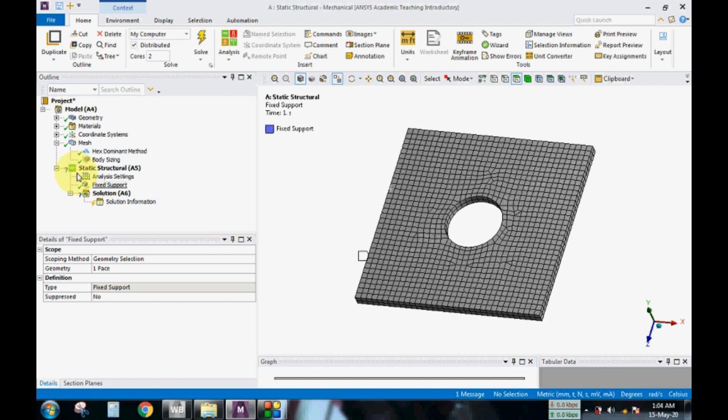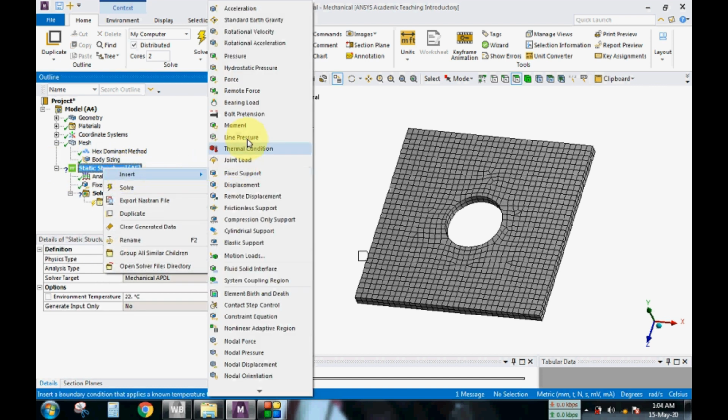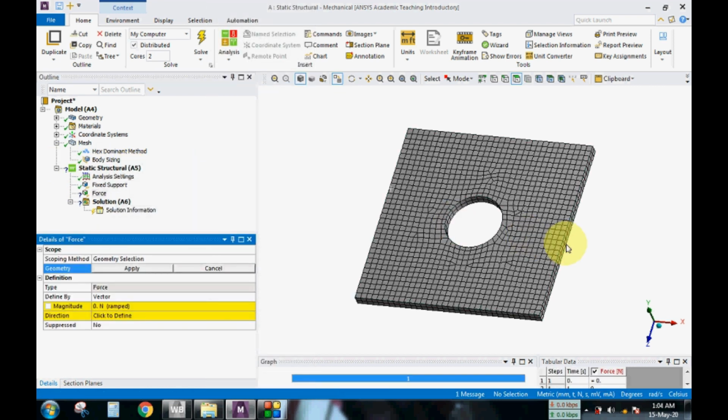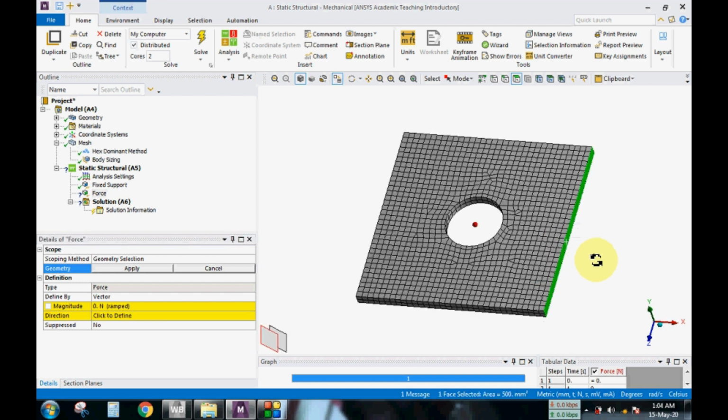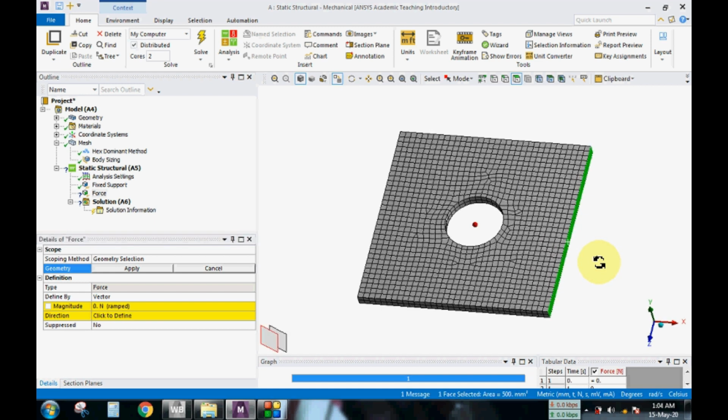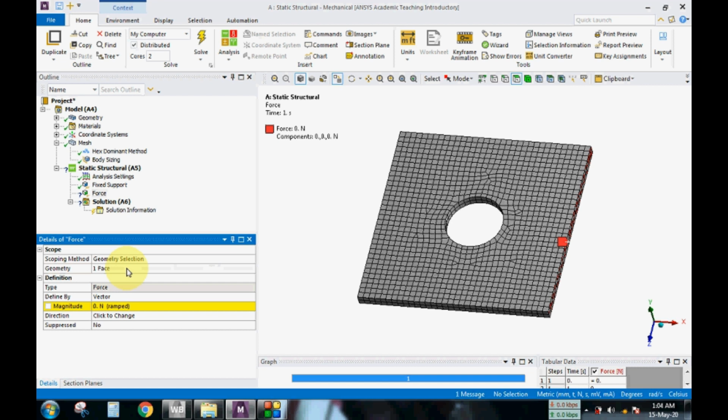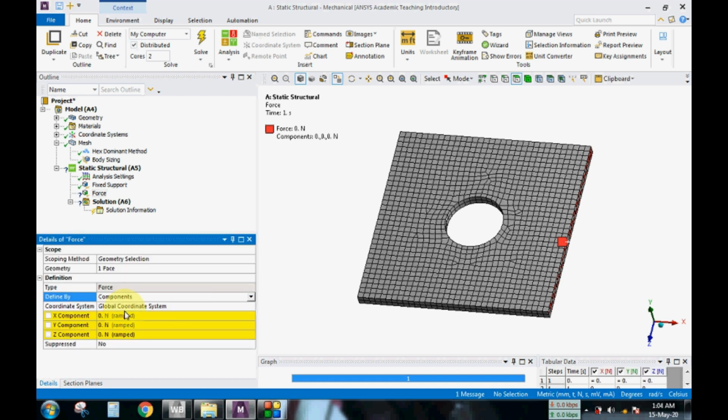Okay, and we will apply a certain load. We will go for force in this section. Now I would like to add a force in the X direction, in positive. So first of all we will apply the geometry selection, and we will go to vector and go to components. Right now in X component we will give 1000 Newton in positive direction.